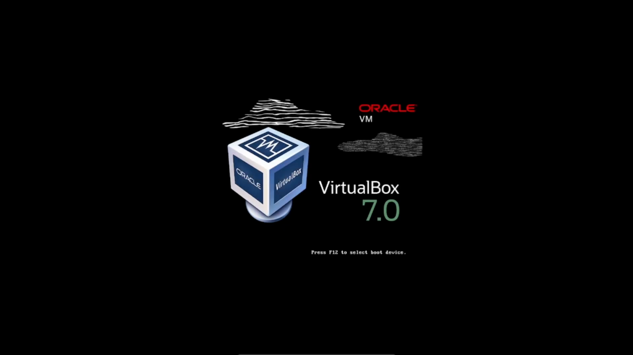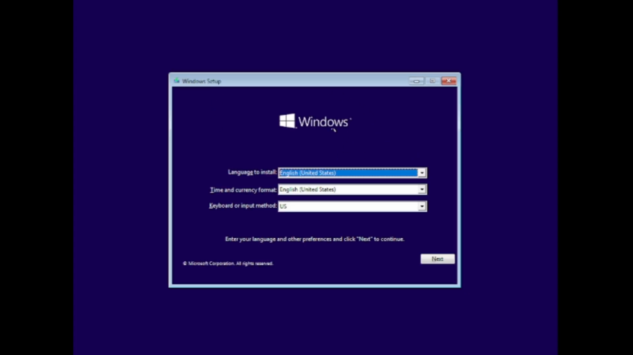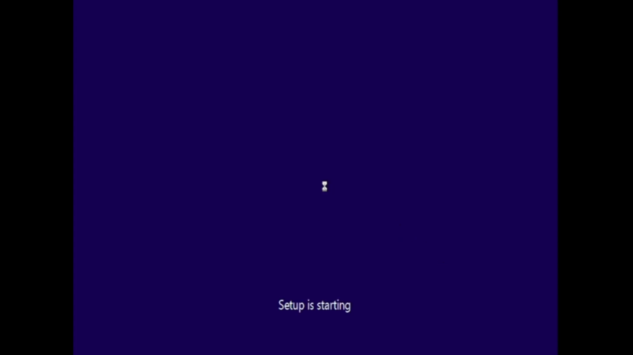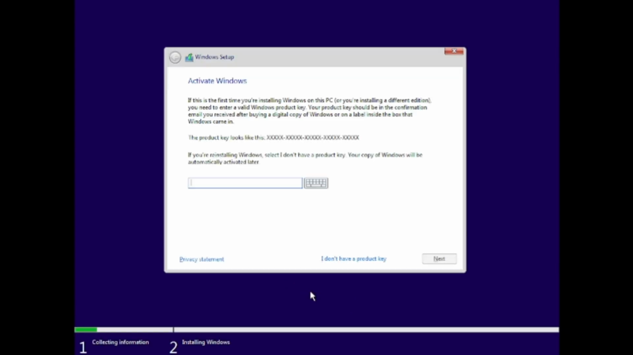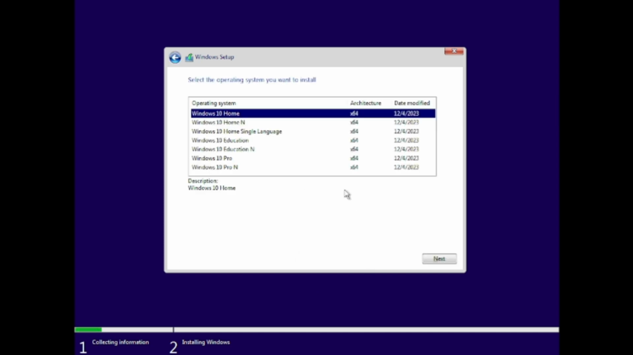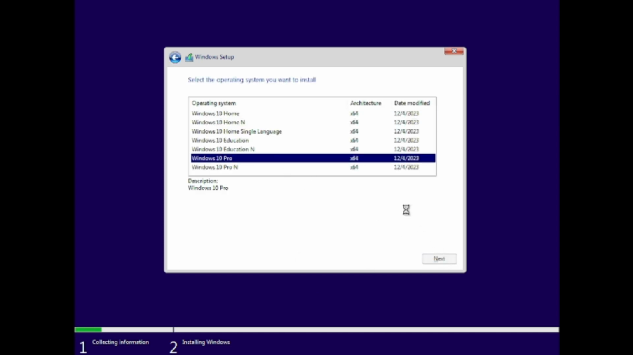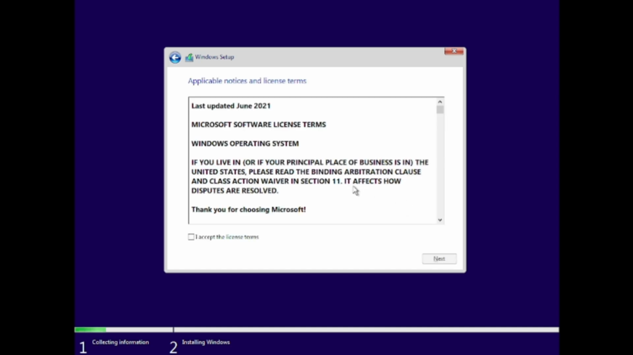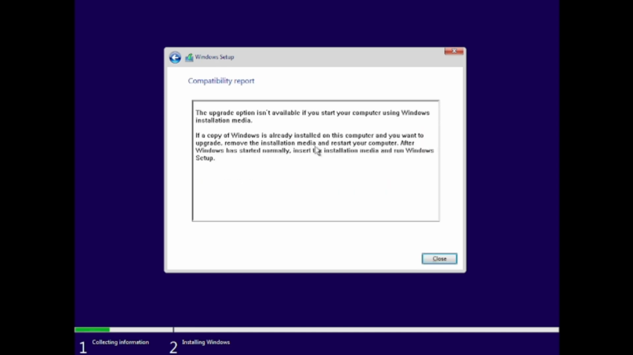Let's try that. And we can see the Windows 10 logo here. So here we are. Here is Windows 10 right here. So I'm going to click Next and Install. Right here, you can see that setup is starting. Let's see how this goes. I'll click I don't have a product key, and Pro. Next. Upgrade.